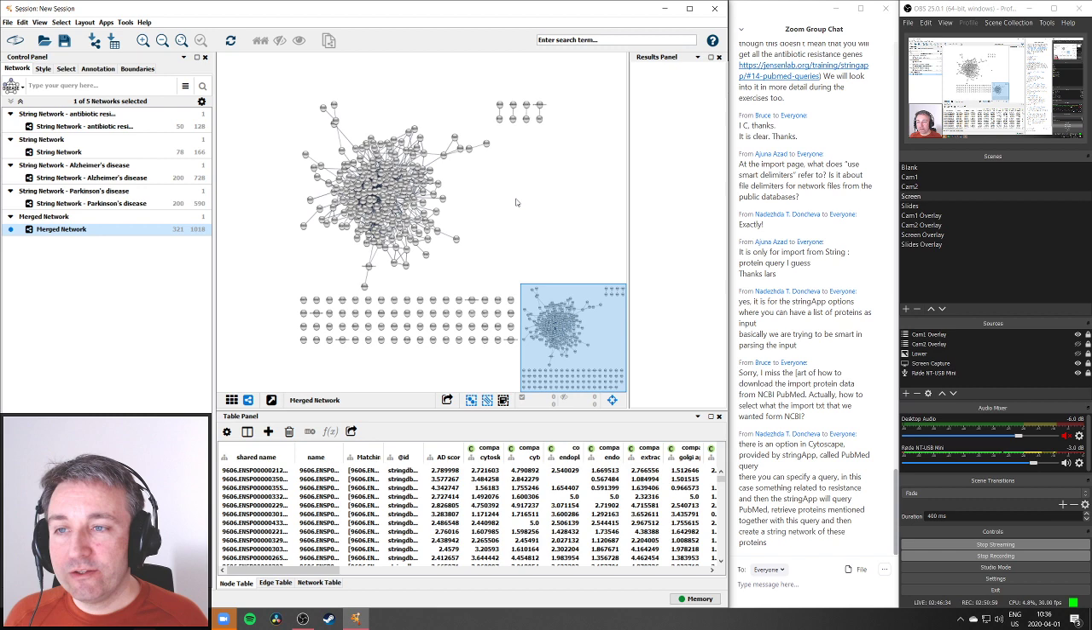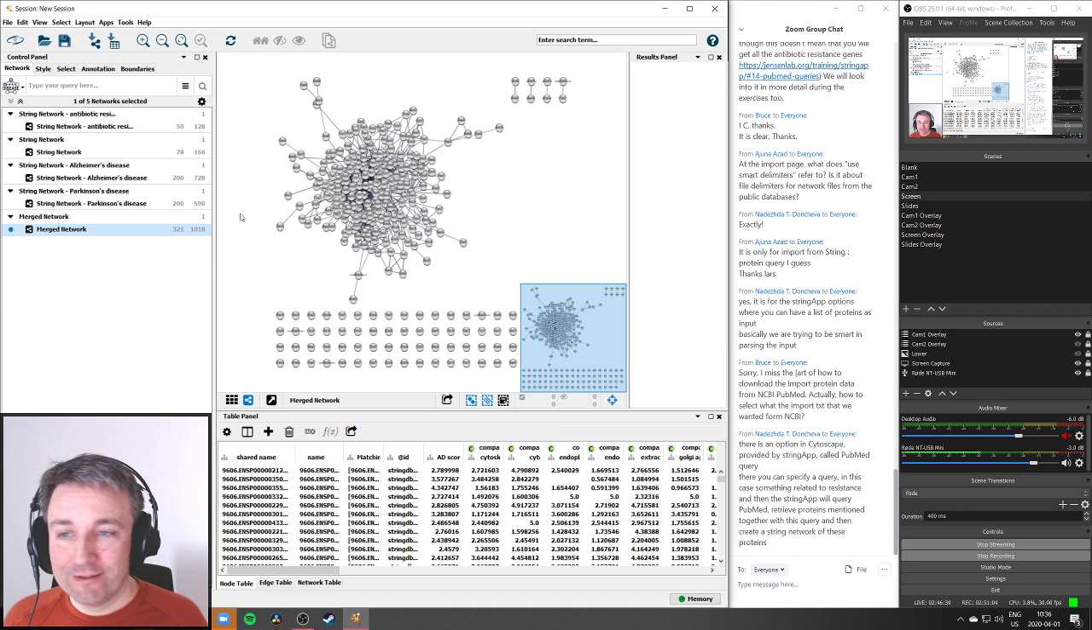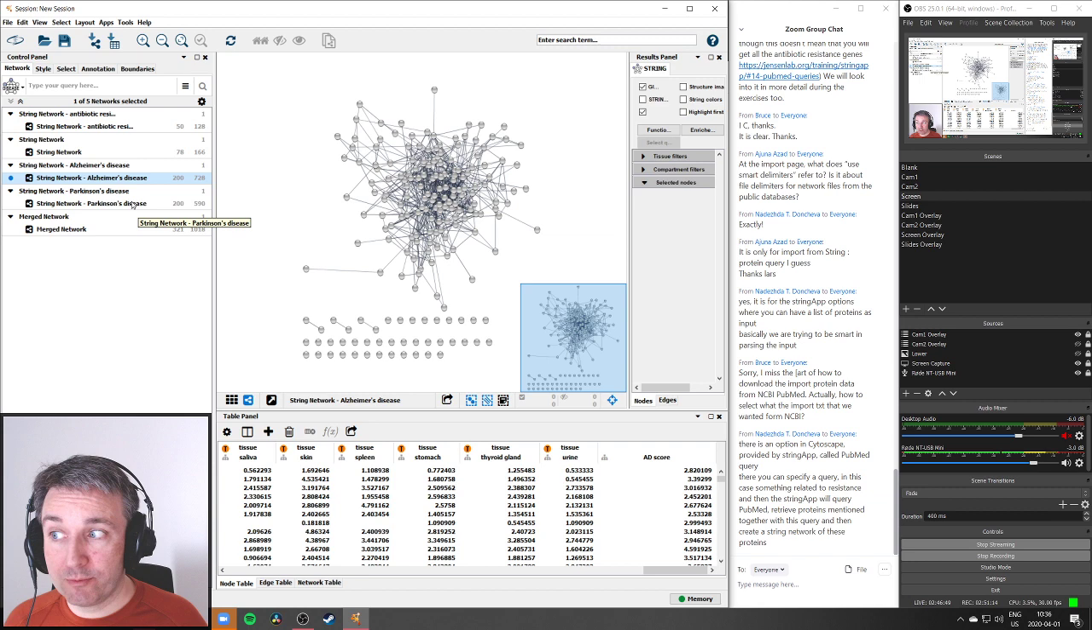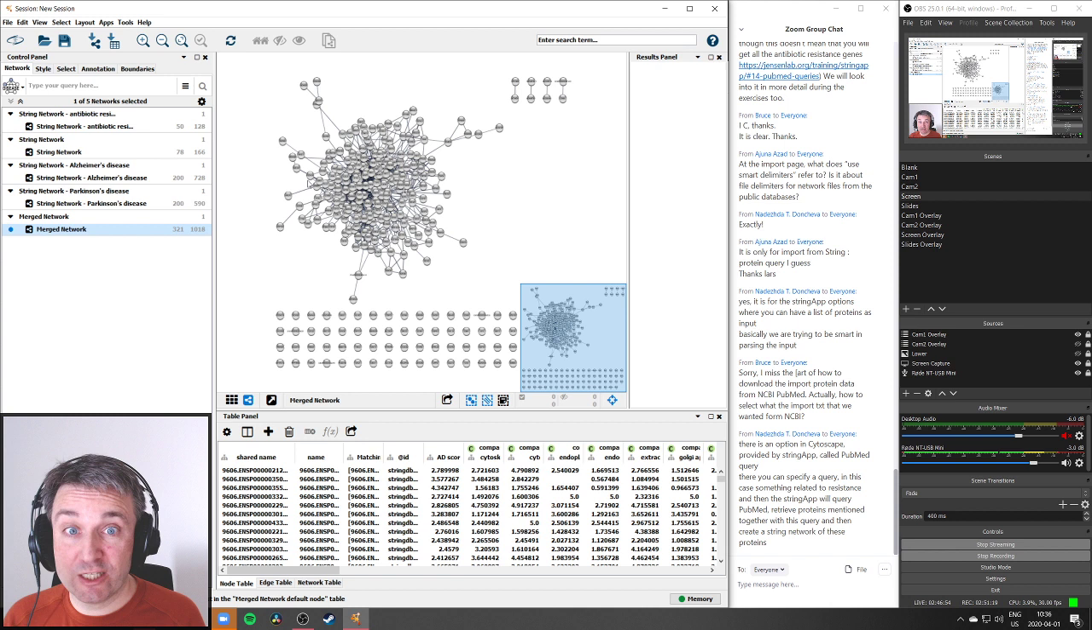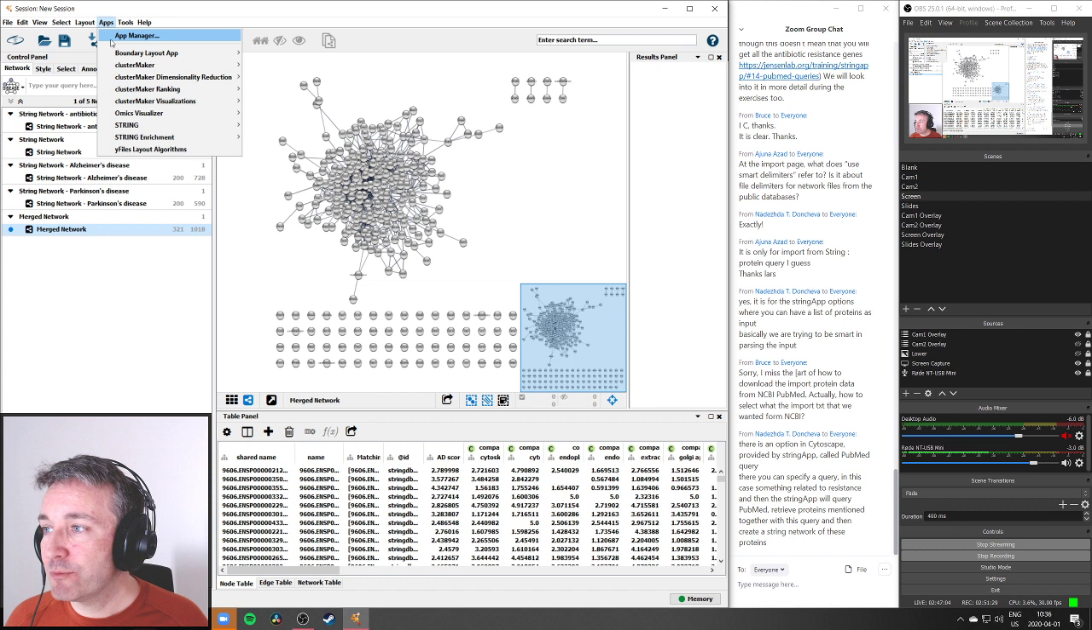Now, one of the tricky things here is that when you're merging networks like this, you're just taking the union of them. So I took the union of this network and this network. If I have a protein that is only in Alzheimer's disease and another protein that is only in Parkinson's disease, the merged network will not have an edge between them, because the edge wouldn't be in either of the two networks, so it's not going to be in the merged network. There are ways of fixing that. It's a bit of a workaround.